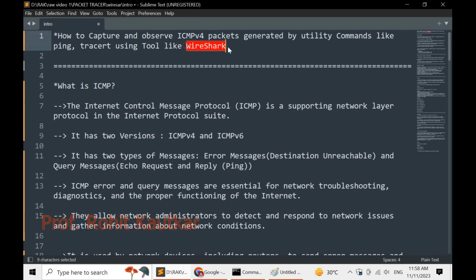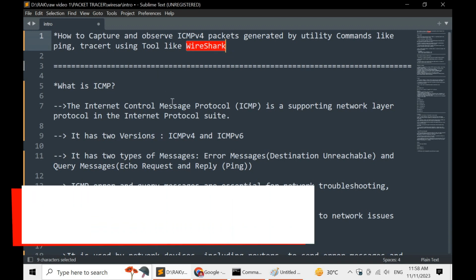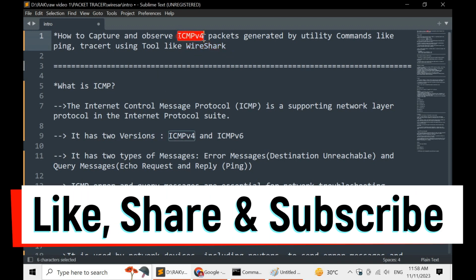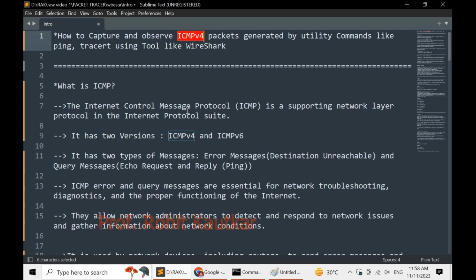So friends, in this video, first of all, we will understand what is ICMP. Then we will see which various diagnostic commands are available for identifying and troubleshooting network issues. There are various commands available that we will go through, but in this video, we are going to learn the ping and tracert commands in detail with practical demonstration.